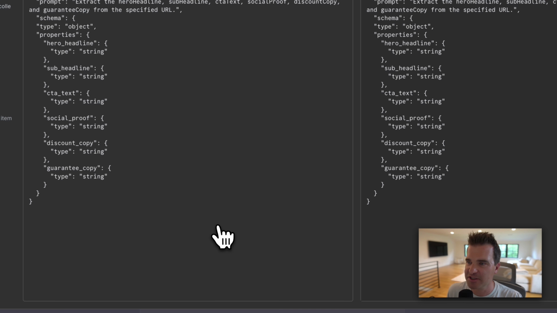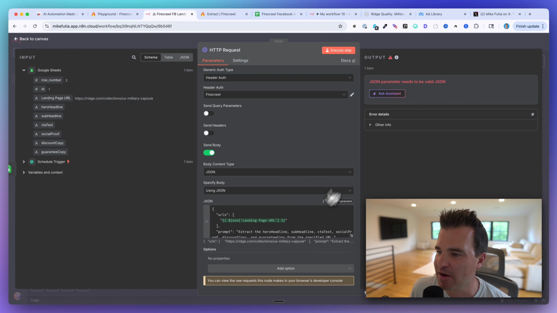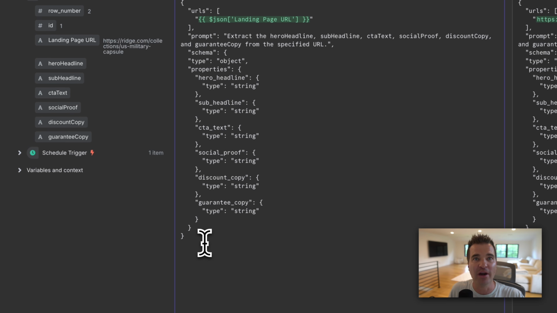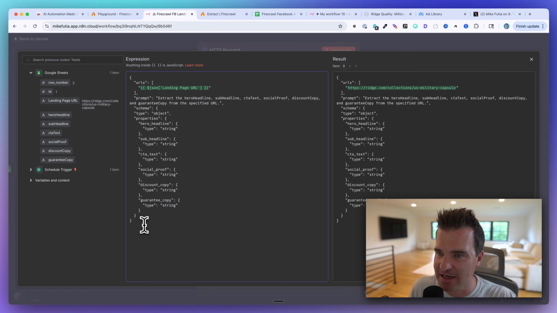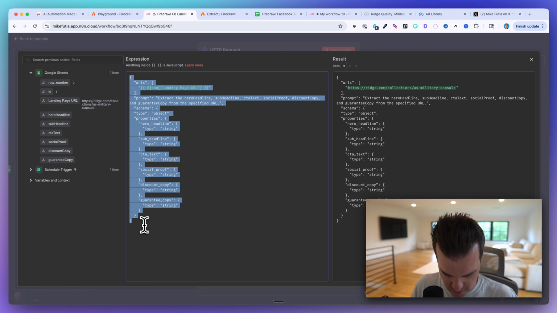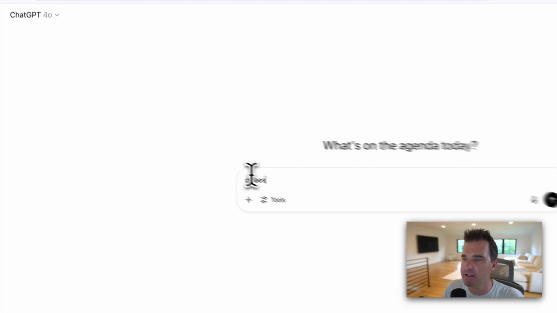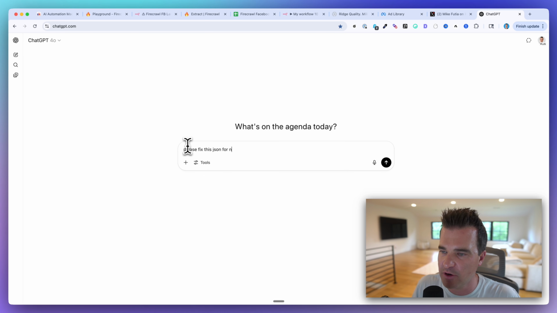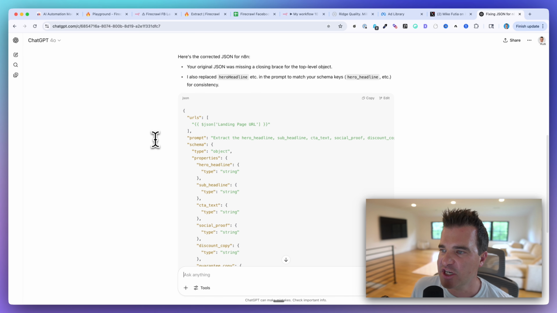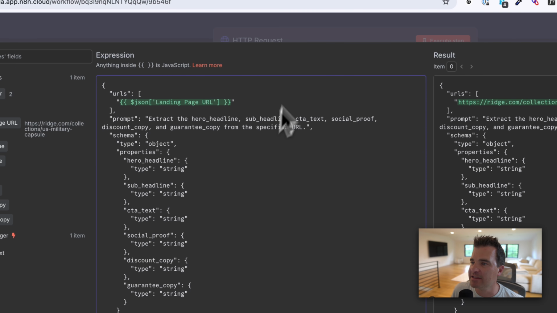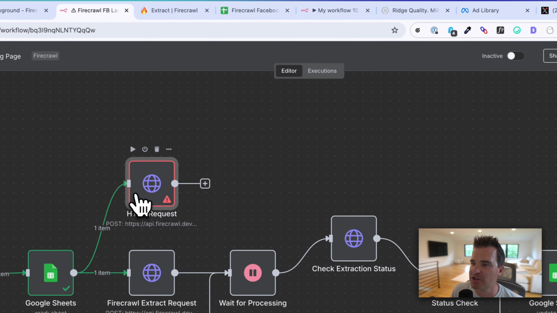So let's try testing this out. All right, so it's complaining about invalid JSON. I think it's because of the way that when I pasted from FireCrawl, n8n doesn't like the formatting. So what you can do is literally just copy this, go into ChatGPT and just say, please fix this JSON for n8n. So ChatGPT is going to give us a fixed version here. So let's just go back into n8n and paste that in, and let's try running this again.